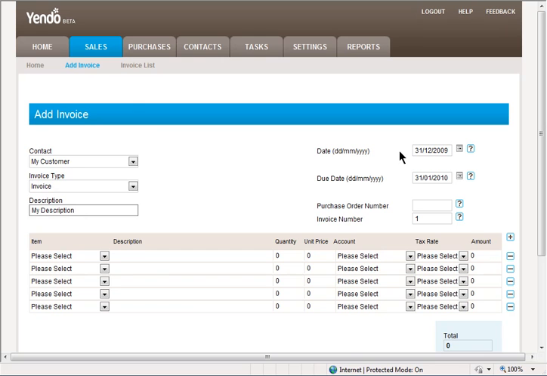The invoice date is defaulted to today's date, and the due date is defaulted to 1 month's time. Either of these can be changed. If your customer has provided you with a purchase order number, it can be entered here, and the invoice number is defaulted sequentially, but this can be changed to any number you like.